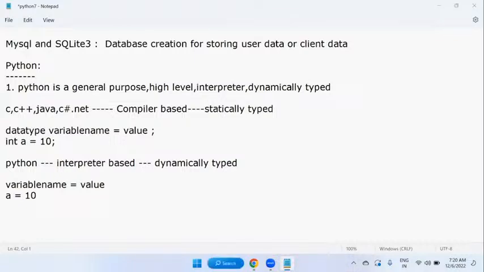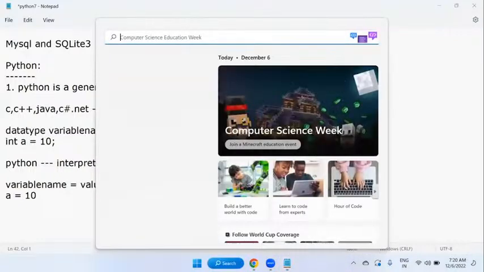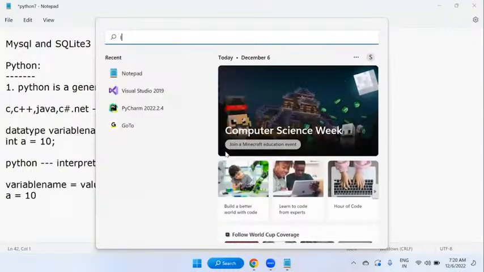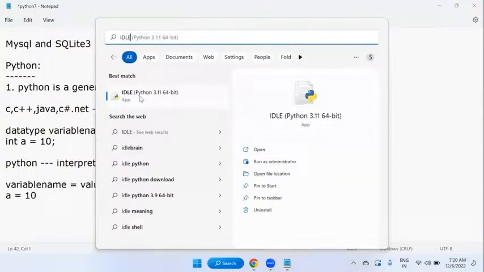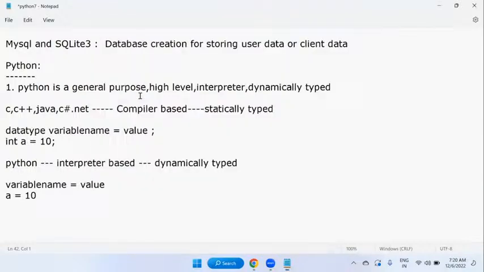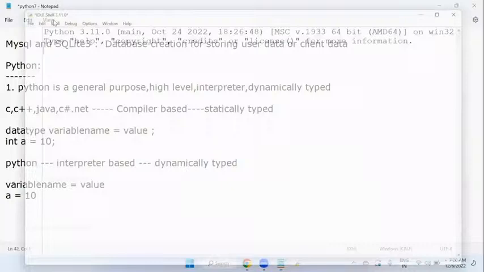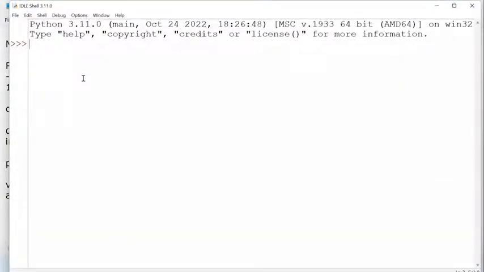But right now, I would like to show you a simple program, how data types are dealt with. So I'm opening the IDLE software. This is the default editor. As soon as we click on IDLE, you'll notice this is the IDLE shell. This is the editor tool. In this editor, I'm typing a, the variable, equals, the assignment operator, and 10 as the value. As soon as we hit enter, 10 is automatically assigned to a.